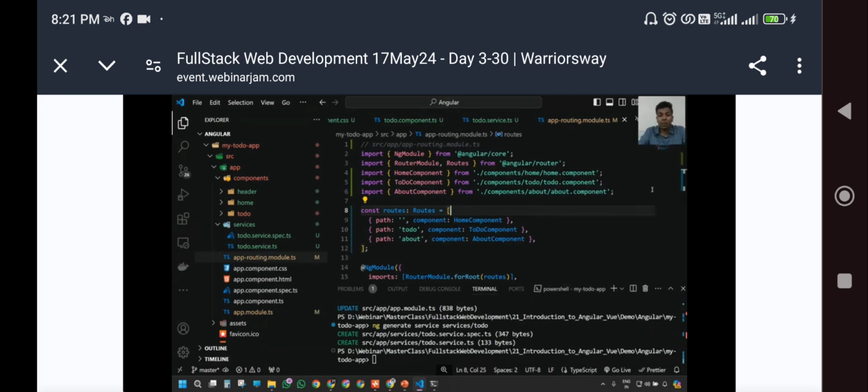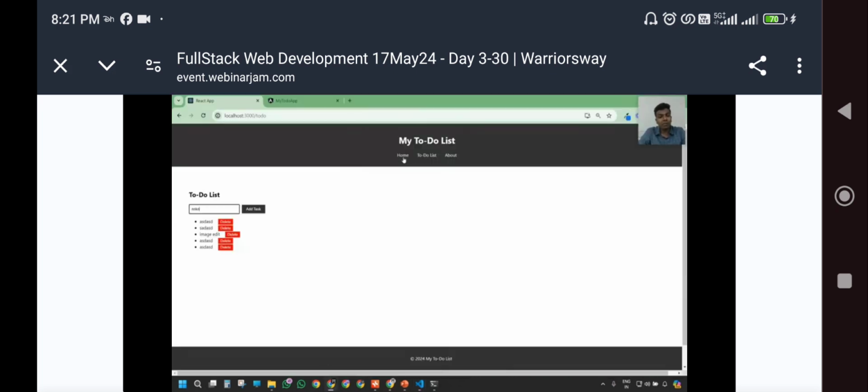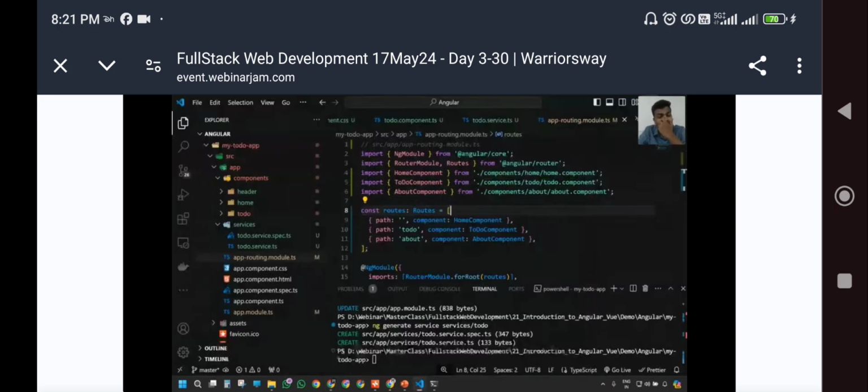Because it is not needed to be in the router. So on the routing, when people click home, it should show them the home page. When people click to-do list, it should show them the to-do list page. When people click about, it should show them the about page. So that's why only those three components got imported into the core part of the routing.module.ts file.